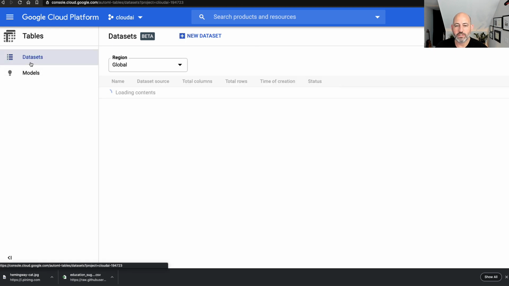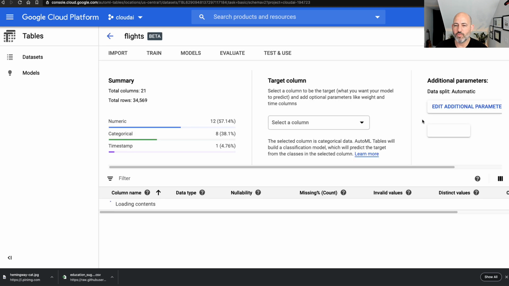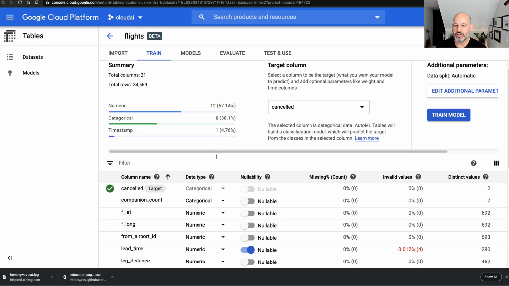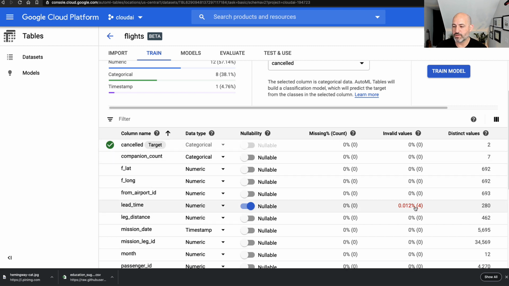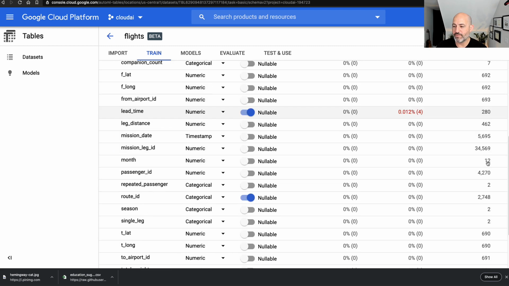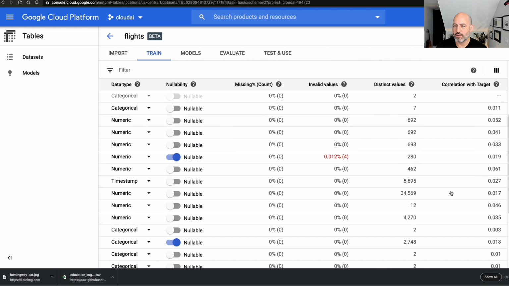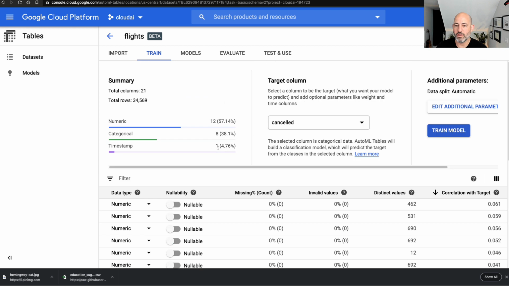Now, once it's already been imported, what it will look like is like this, for example. And what's nice about this is it shows me everything about the data. So it shows me the type of data, if there's missing values, how many distinct values are located, and then as well it even has correlations with target. So this shows me essentially a heat map already built into this.